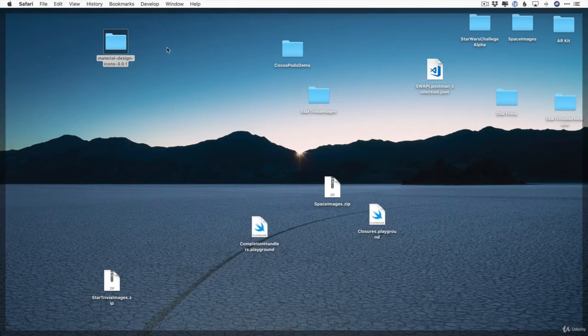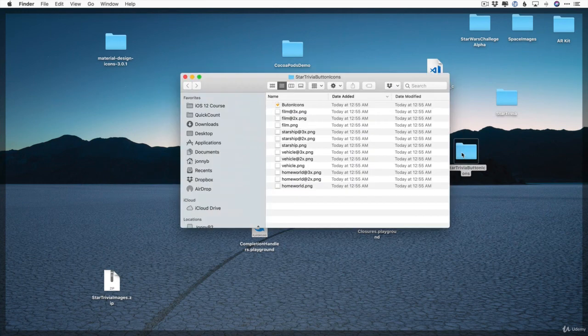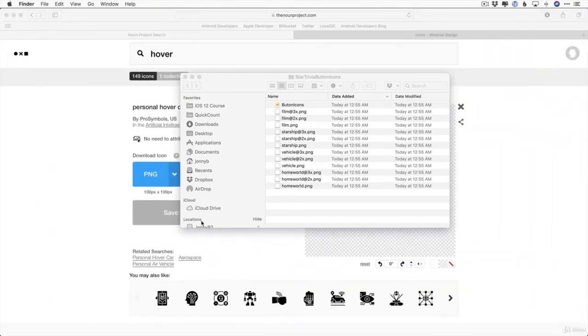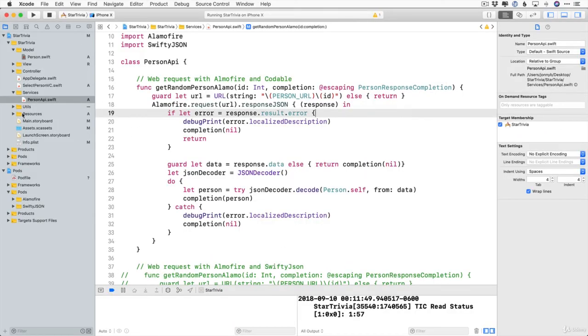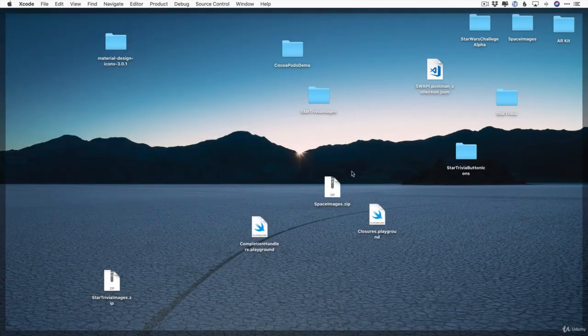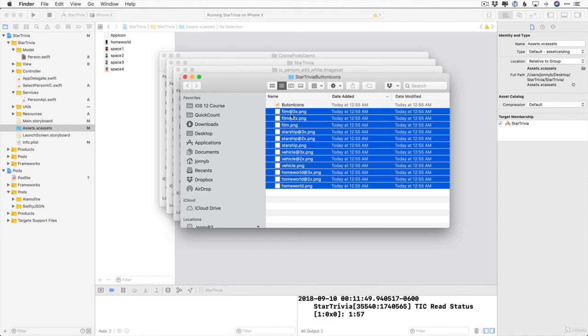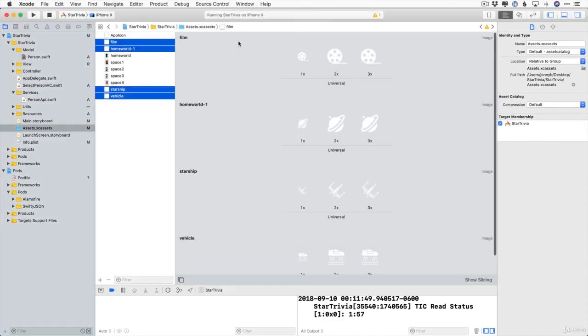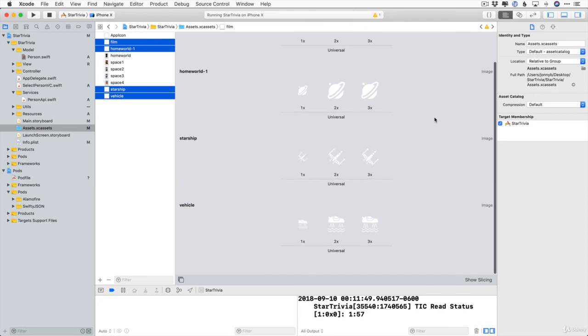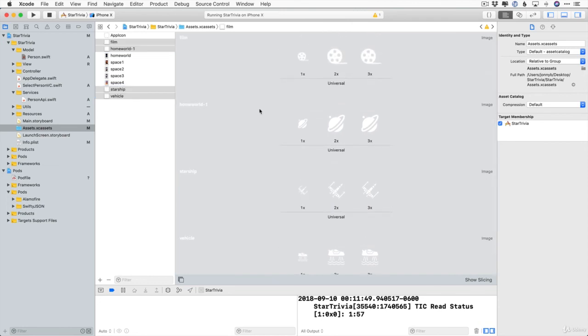All right, so now I'm going to go ahead and, let's see here. Here we go, Star Trivia button icons. We have all of our images right here. So I'm going to need to, in Xcode, open up our assets folder. And then we need to get our Finder back here and drop all of these right into our assets. Perfect. All right, beautiful.